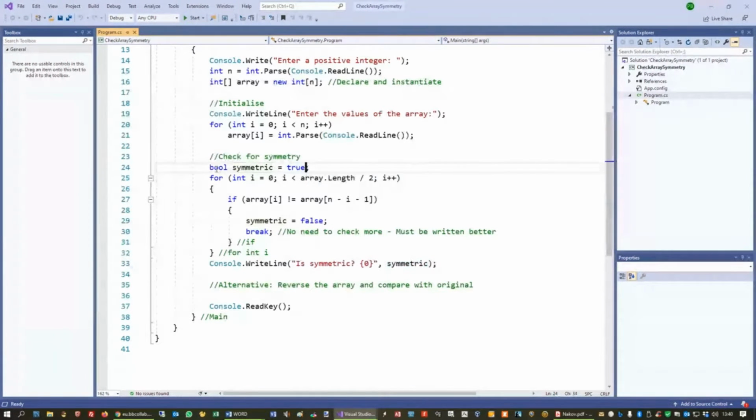So important thing, we have a flag, symmetric is true. Next important thing, we step through all elements. Is it really necessary to step through all elements? No, it's not. We can only step through the first half of the elements. So we step only through the first half, and then what do we compare? Now note this.